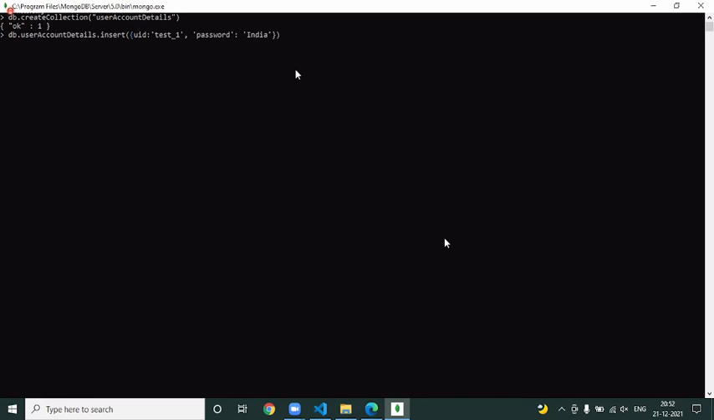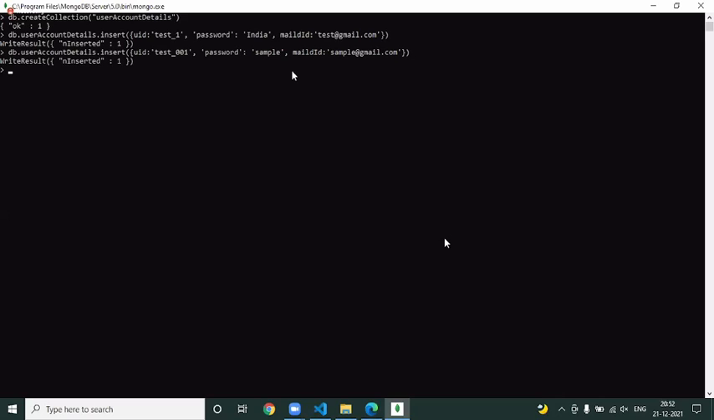Okay, so UID is test1, password is India, and the mail ID is test@gmail.com. This is one of the documents that we inserted into the single collection. I want to insert the second user, say test001, the password is sample, and the mail ID is sample@gmail.com. Click on enter. This is how it is.